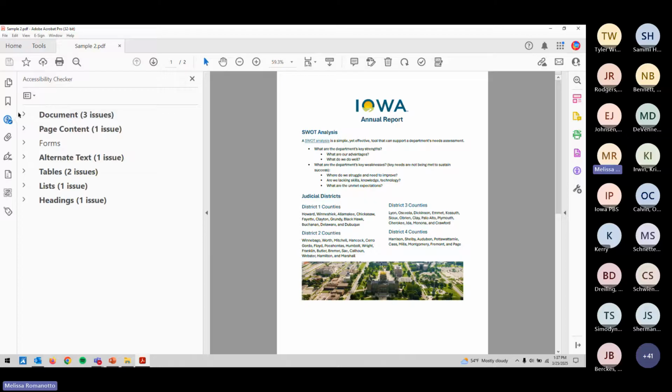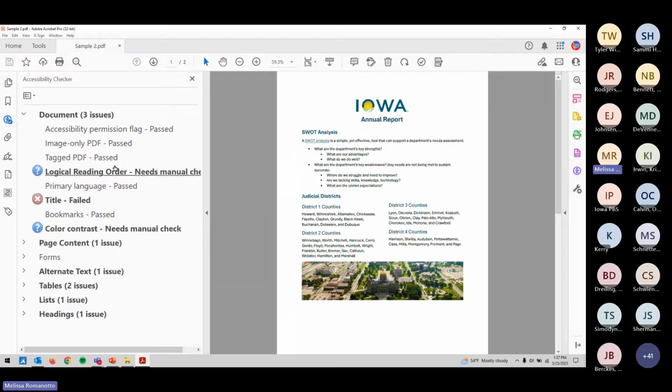Keep zooming. Sorry about that. So let's walk through the error messages. I'm going to come back to my manual checks, my logical reading order and color contrast. Logical reading order is something you'll probably test, I would say, usually at least twice in the document. You'll do it at the very end just to make sure nothing got out of order, but then you might need to address it in other ways as well. So we'll come back to that one, but let's talk about the next one, title, which failed.